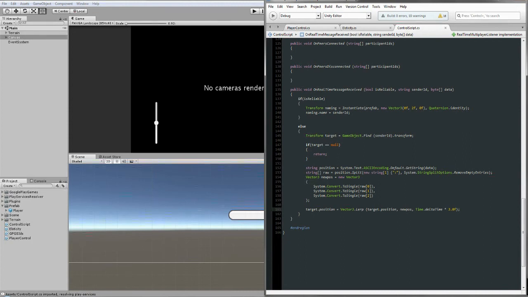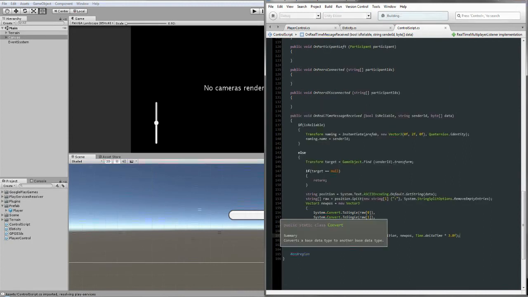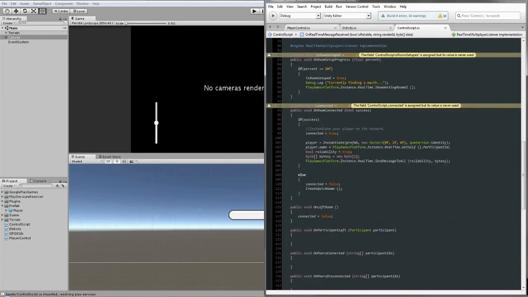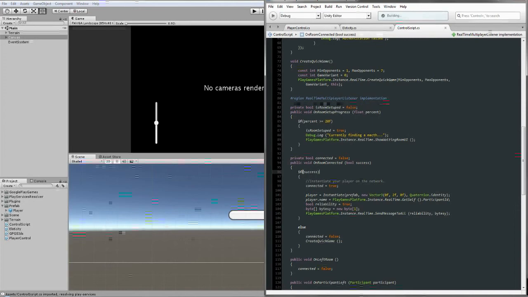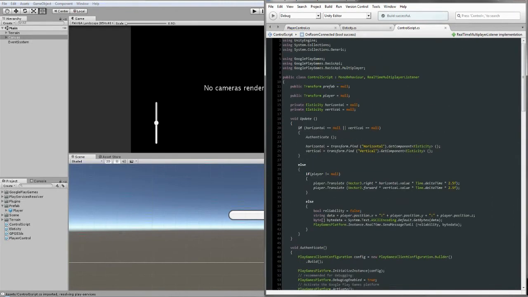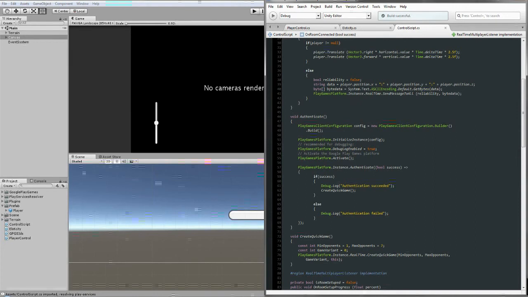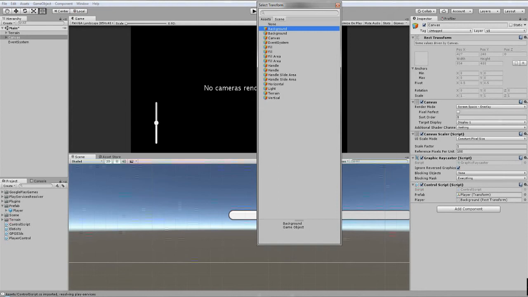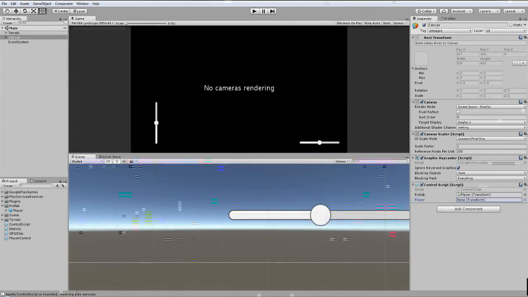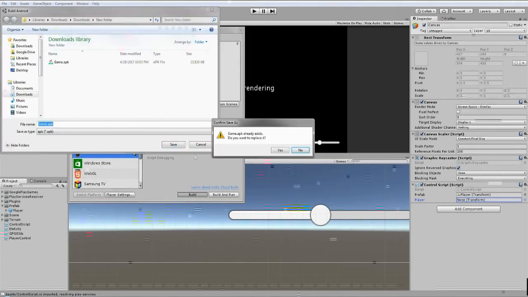And we should be finished, and hopefully there is an assignment but never been used. So hopefully it should work when we build the game. It's okay. Let's set this to none. And let's build the game.